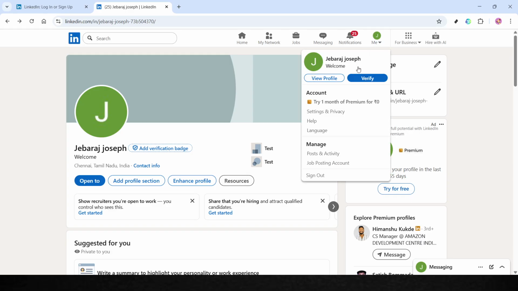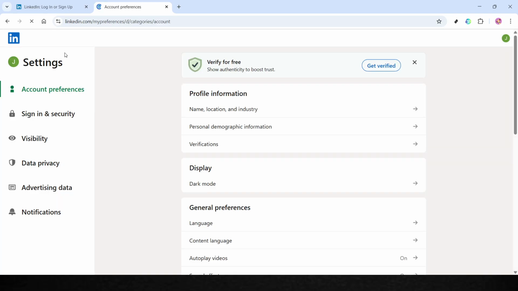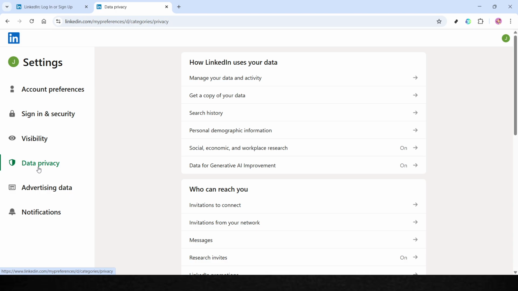From the drop-down menu that appears, select Settings and Privacy. This area offers more comprehensive details about your data and how it's managed. Once you're in the Settings and Privacy section, navigate to the Data Privacy area. Look for an option that is labeled How LinkedIn Uses Your Data, and give it a click.